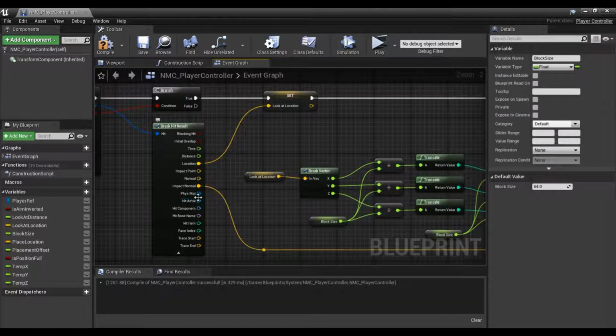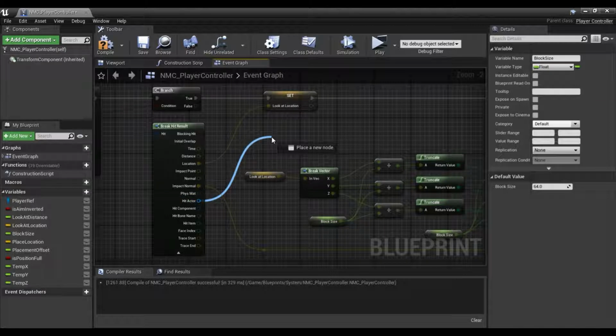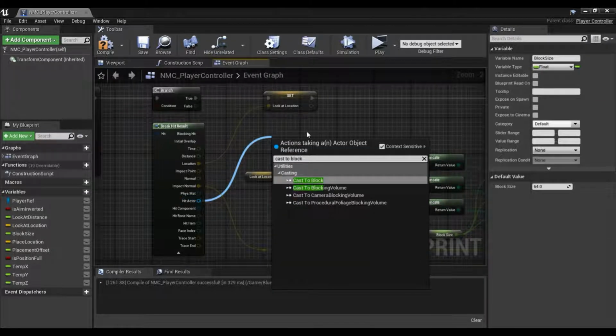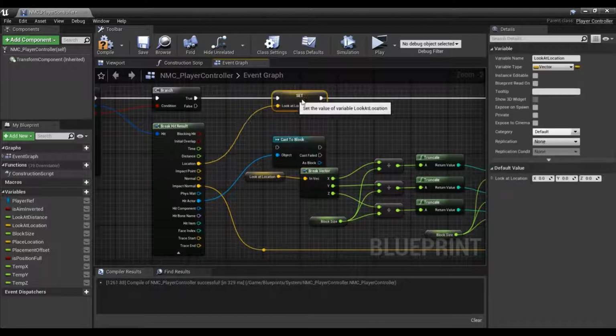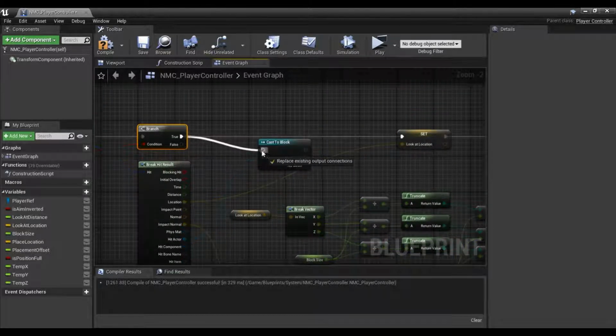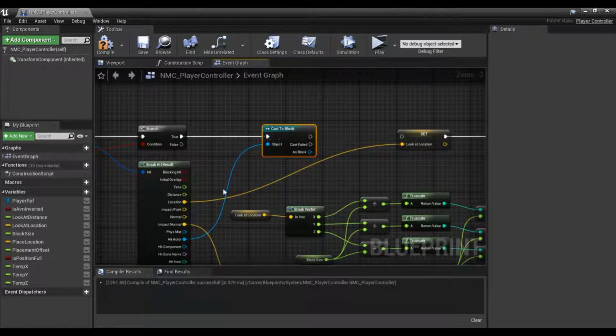And then off of our hit actor, we can pull out of this. We'll just go ahead and cast to our block. So cast to block. Let's move this forward. We're going to cast up. So if we hit something, we're going to cast to our block. If the thing that we scan is not a block, then it won't matter.